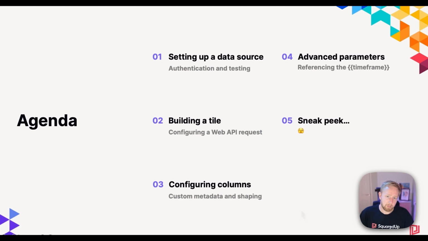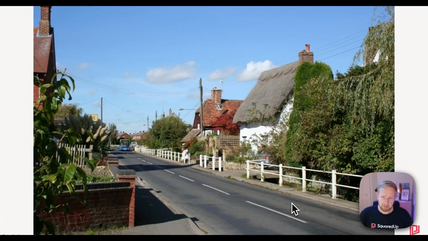Today we're going to cover a few topics. We're going to look at setting up that data source, things like authentication. We'll look at building a tile and how to configure those requests. We'll look at configuring those columns with metadata and shaping, and then we'll also take a look at some advanced parameters. And if you hang around to the end, there's a sneak peek of something we've been working on as well. But first, a little bit of background.